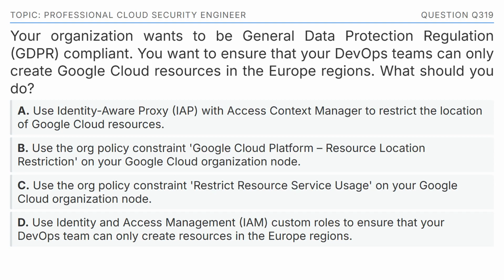Option B, use the org policy constraint Google Cloud Platform resource location restriction on your Google Cloud organization node. Option C, use the org policy constraint restrict resource service usage on your Google Cloud organization node. Option D, use Identity and Access Management (IAM) custom roles to ensure that your DevOps team can only create resources in the Europe regions.